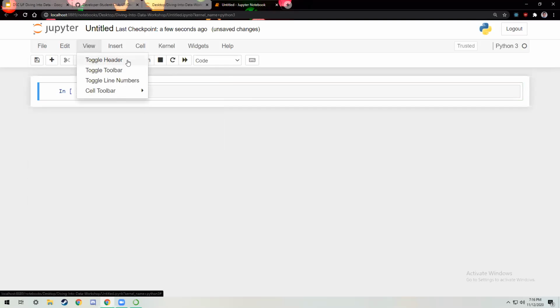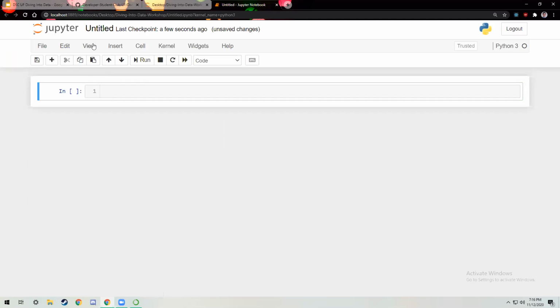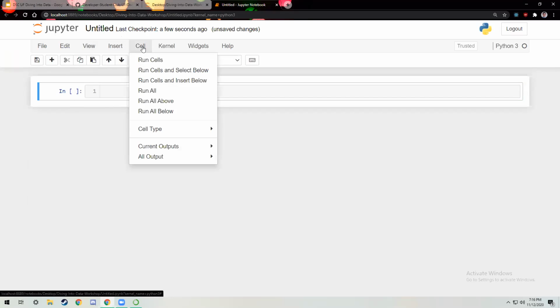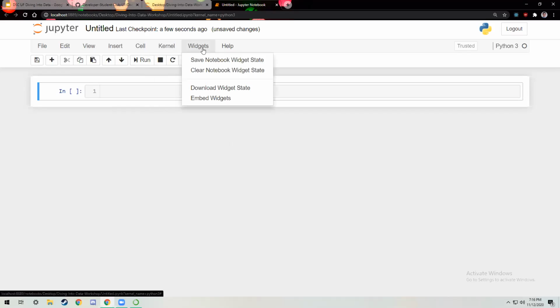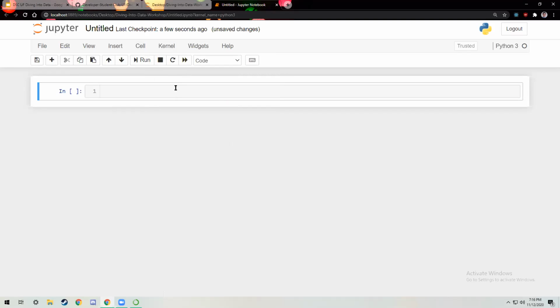View is just some toggle stuff. You can toggle the head bar. I'll keep that on. You can toggle the toolbar. I'll keep that on. And you can toggle the line numbers. I think it's off by default, but I usually turn it on because I like seeing it. You can also insert cells above and below, run your cells, run selected cells, insert. You can do stuff with the kernel. I'll go over all of this when it's relevant.